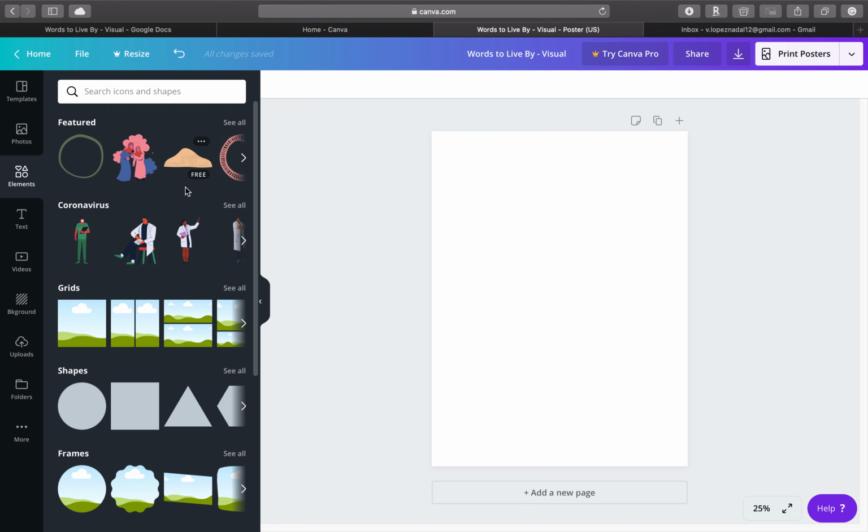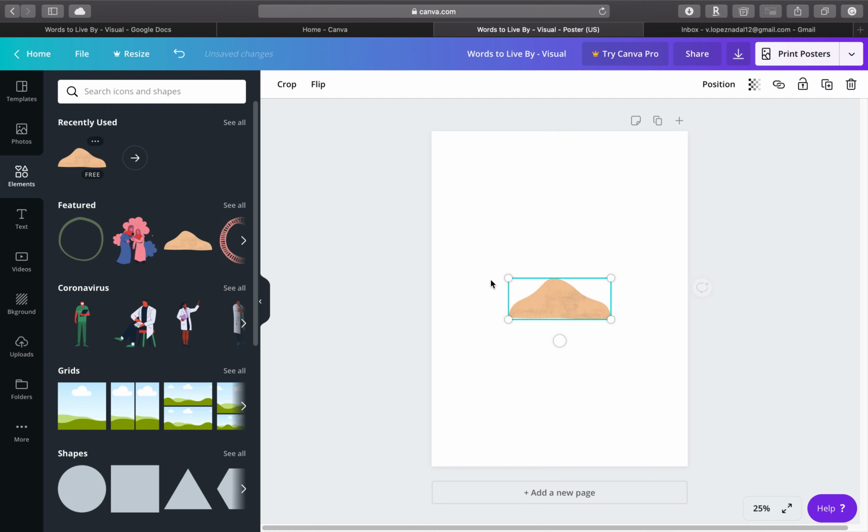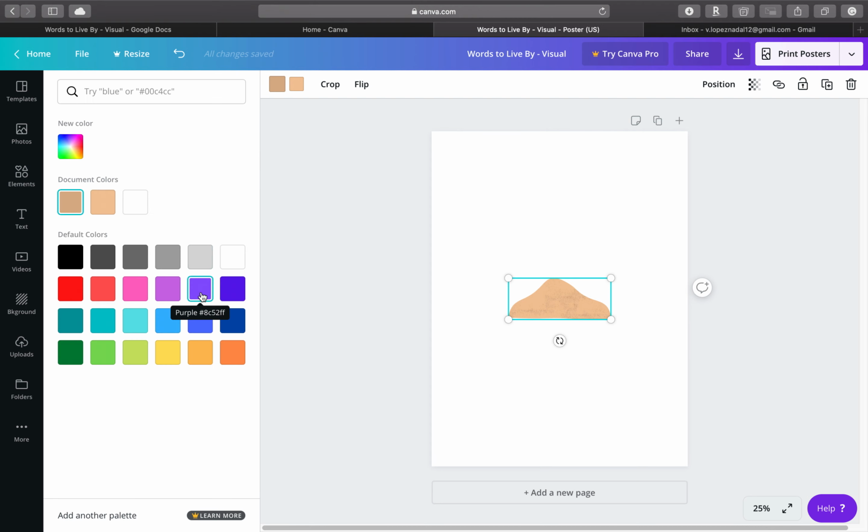But just for an example, if I were to add something onto my canvas, you'll see that up here it changes really quickly to saved. So let me just change the color again. So I'm going to change the color, and just paying attention up here, you'll see it says unsaved changes, all changes saved. So it automatically saves. So if I were to exit out of this and go back to it, this will be in the same state as it is now.